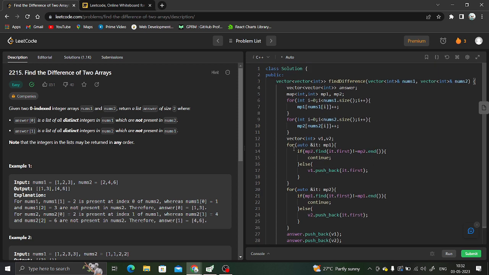So for this particular loop, these loops will run in O(n), and these two loops are running in O(n log n), right? So this is how we have optimized it from O(n^2). So I hope you have understood the solution.